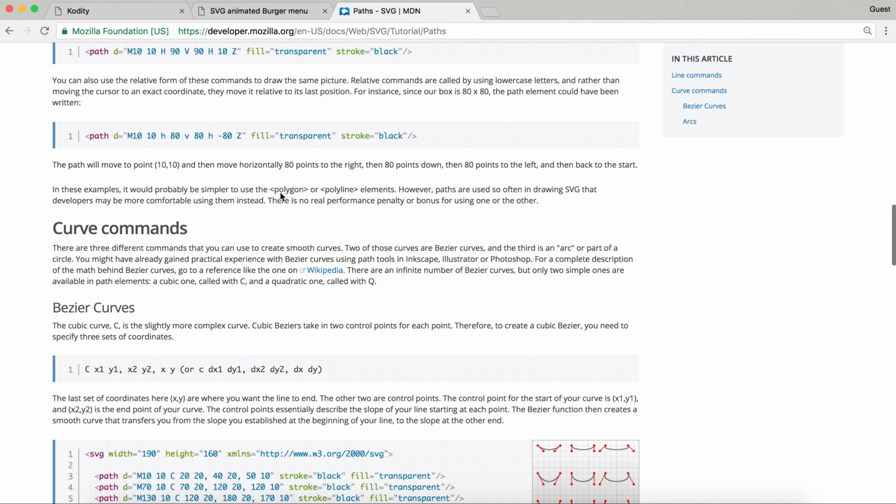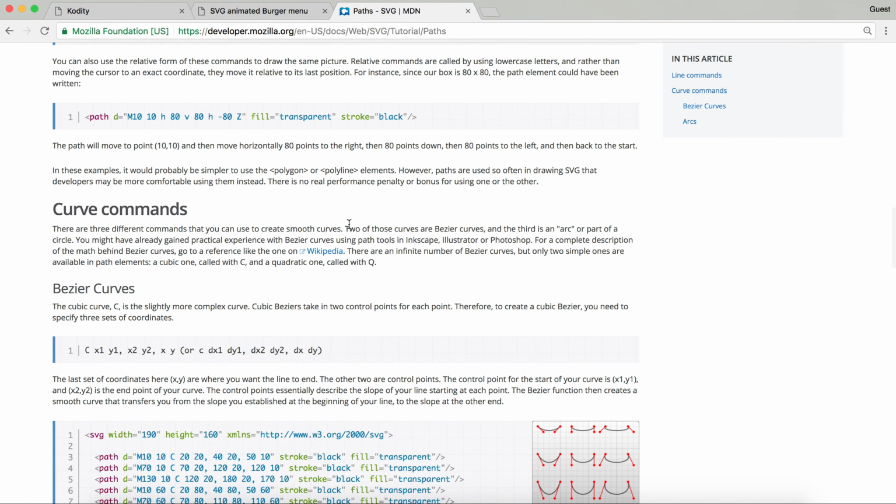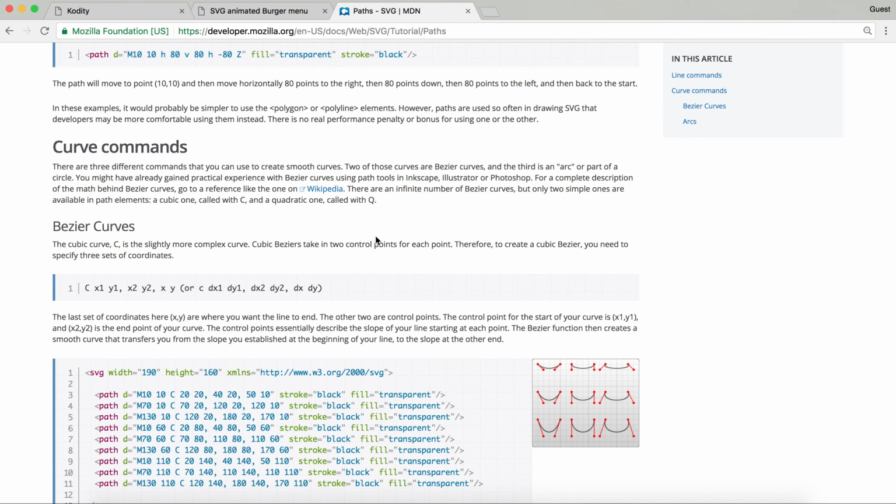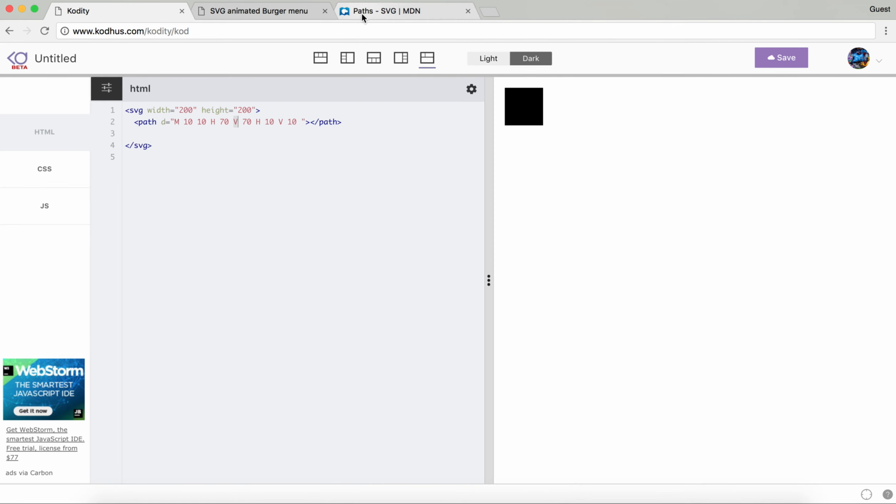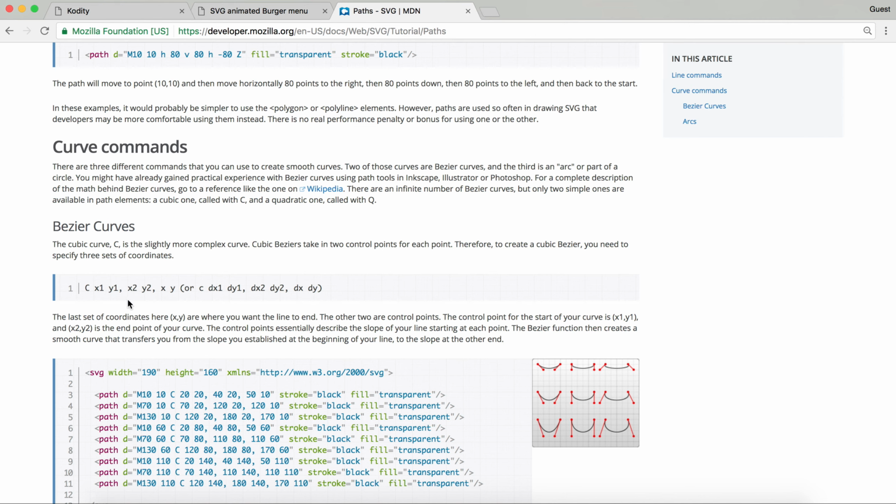Now the cool parts are curve commands. SVG supports two types of curvatures, right? One is the cubic and the other one is called quadratic. Quadratic is a bit difficult, so we're not going to dive into that, but I can definitely talk about the cubic and how you can create it. In order to create a cubic curve in your path D attribute, you put C and then you define your first control point, your second control point, and then where the end of the curve should be.